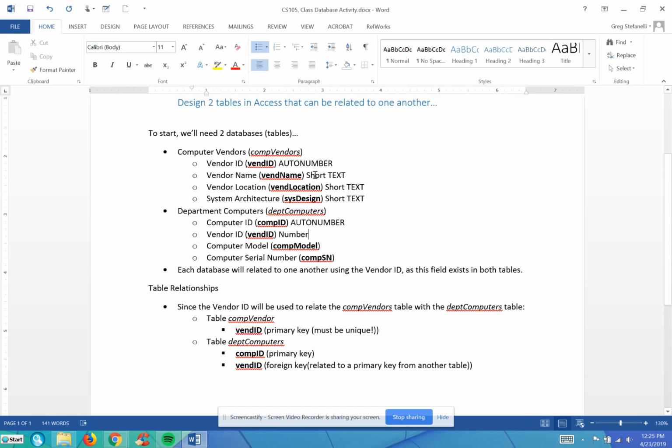Now, if you don't assign this a number, if you said, well, it's a number up in the comp vendors table, I'll just call this short text, what's going to happen is Microsoft Access will flag an error telling you that you can't match a number with a text field. So you want to make sure that you keep consistent with the data type that is consistent with the primary key.